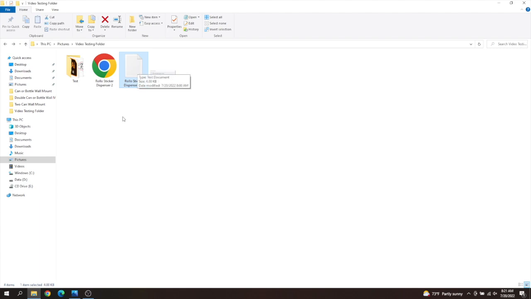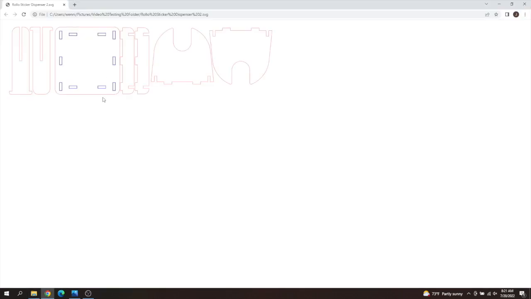Right here is the original, and then here is the new saved one. When you double click on this, as you can see, it is now a usable SVG file. So that's pretty much it, you guys.